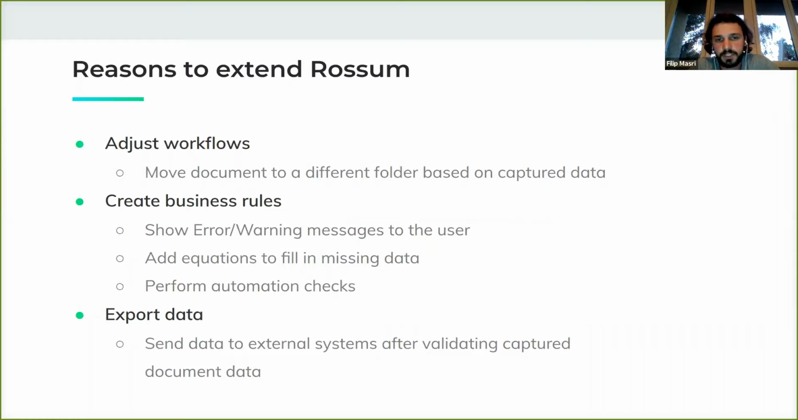And once that is passed, so that could be something like comparing the total amount on the document to the sum of the line items. And based on that, you would like to mark the fields as validated automatically by the machine. So that's what you could also do from the extensions.